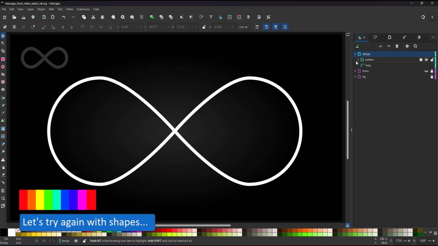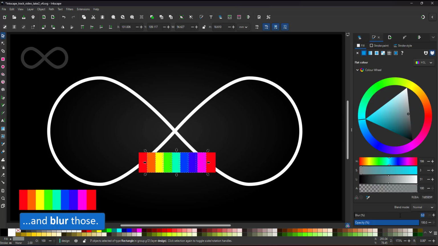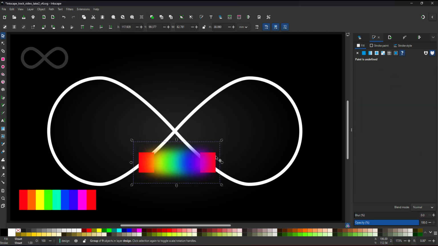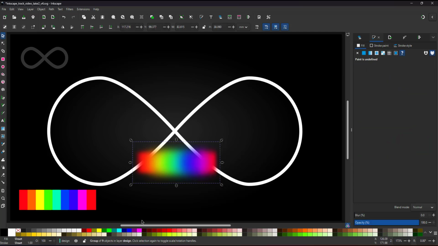An alternative approach would be with shapes. I have the rainbow colors as rectangles overlapping each other, and I'm going to give them a blur to blend into one another. Not blurring the reds at the start and end of the loop might connect it better, but I decided to blur them anyway. I end up with a group of vector shapes that are blurred but should take on the path effect.